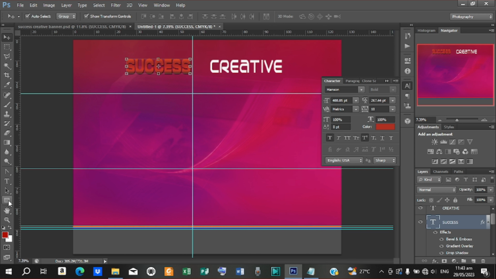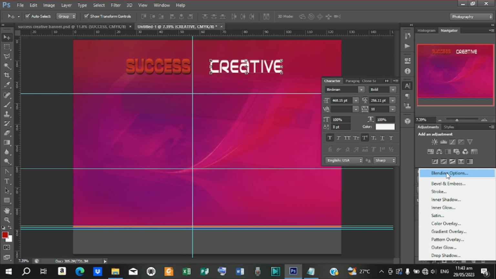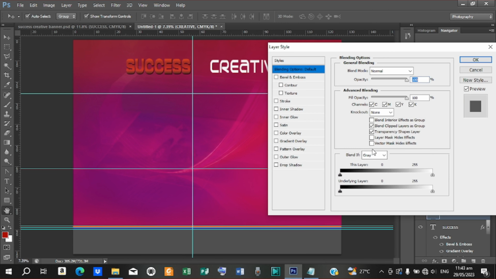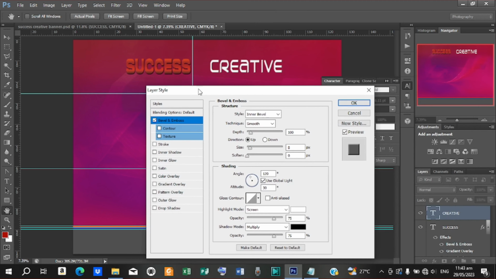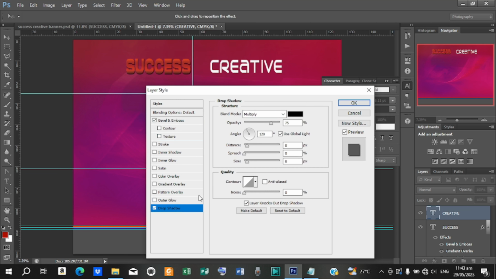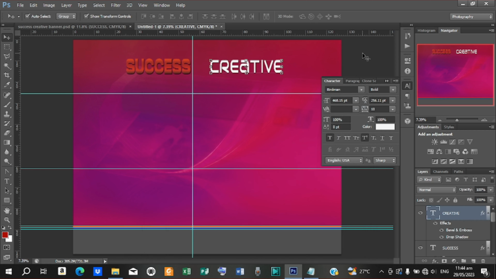Now let's go to FX. Let's go to blending options. Now let's go to bevel and emboss, and then pick a stroke emboss. Come to this place, drop shadow. Let's drop a shadow for that, and position that properly. Now let's hit on OK.